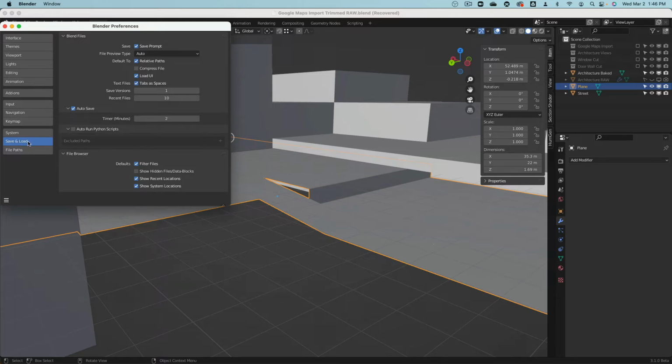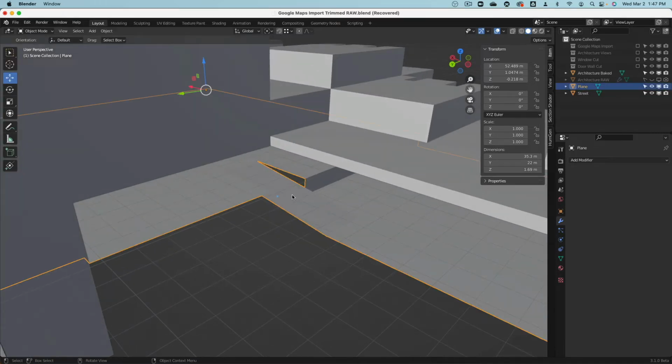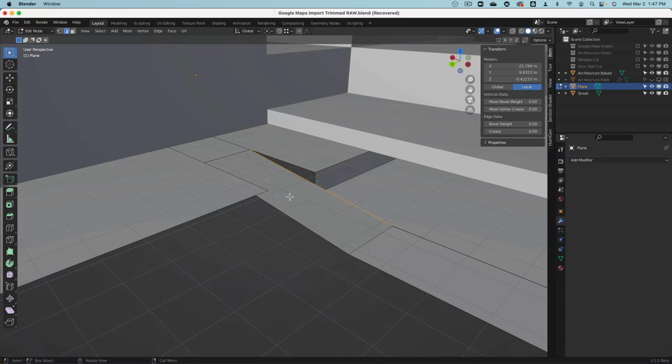You go to Preferences, Save and Load, and there, autosave every 2 minutes. You can set this to every 1 minute if you want to. Every 1 minute it makes a save. Okay, so I would have to quickly rebuild the design I had, and then I will be back.